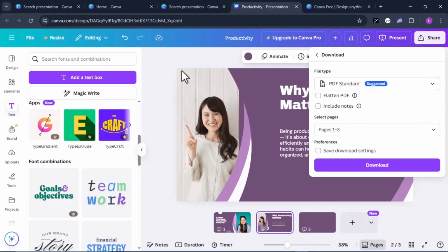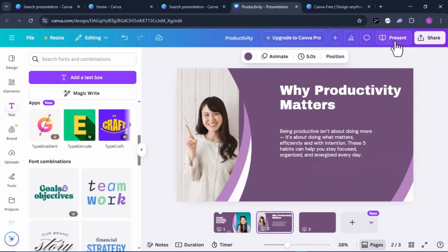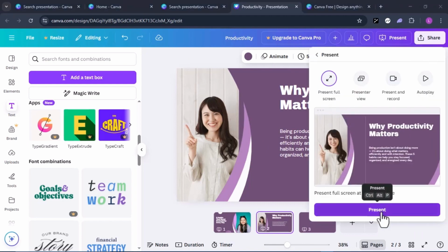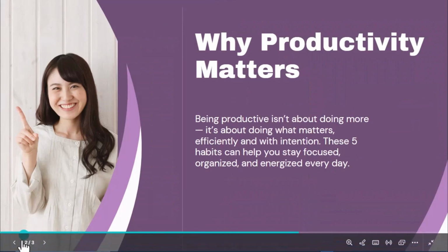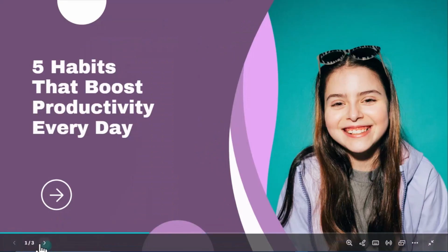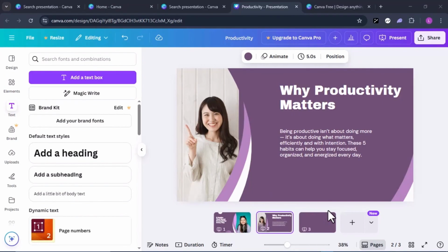Now let's see what this looks like on the full screen. Yeah, you can just click on present, and once you do that, you just click here. Let's see what it looks like. Great, so this is what it looks like right here. You can look at the different pages, and of course you can add more pages if you want.